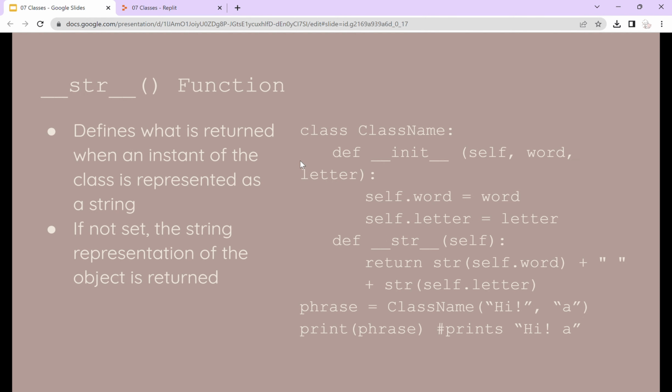Classes also have the string function, and this defines what is returned when an instance of the class is represented as a string. If this function is not set, then the default string representation of the object is returned. So here you can see here's the string function, and it'll just return the value of the object property word plus the value of the object property letter. And so when we print the object phrase, it'll print out hi plus a.